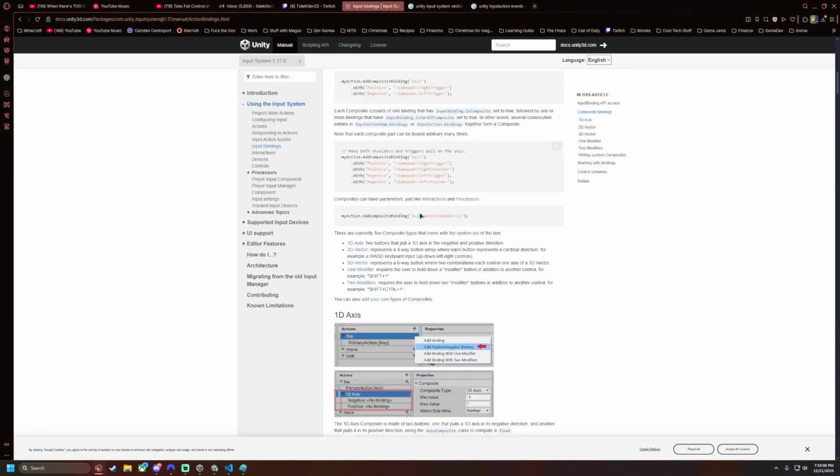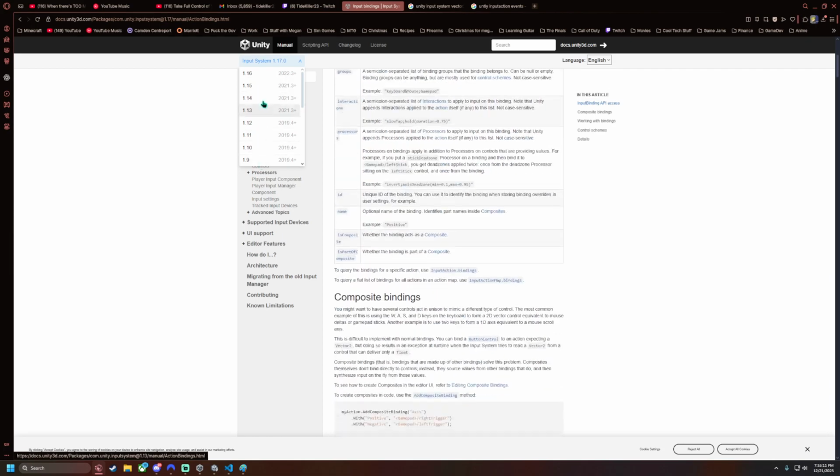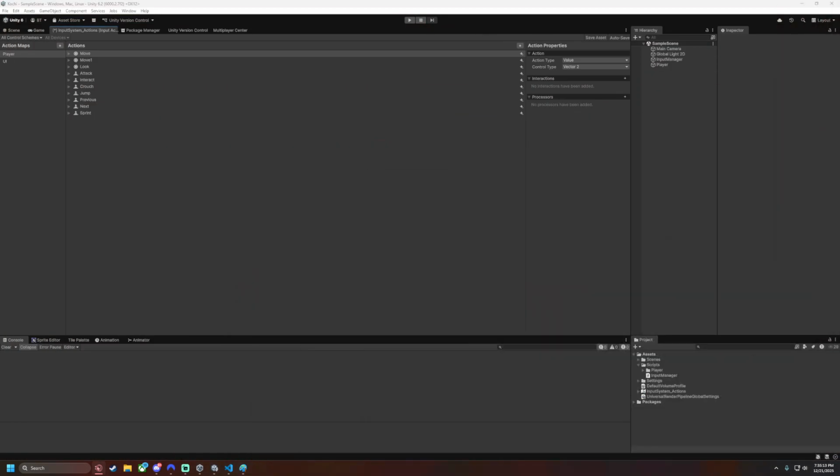I got the docs up on the side. It's 1.17. When I say new, it's not new anymore. It's just compared to like 5 to 8 years ago, whenever I started using it, the old input system was wildly different. You can still use the legacy input system too. I honestly haven't used it in so long. I've traded that in for my very minimal knowledge on this one.